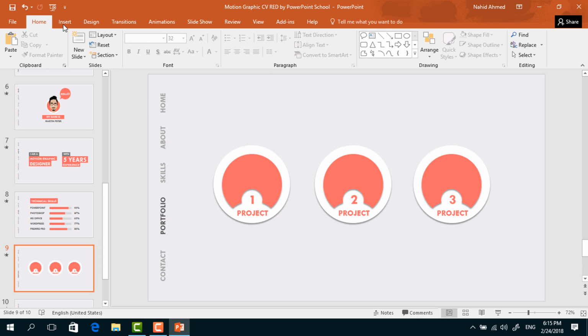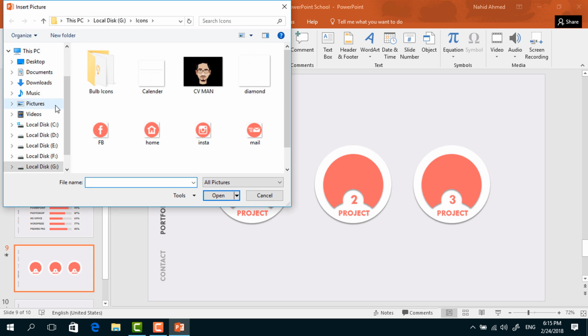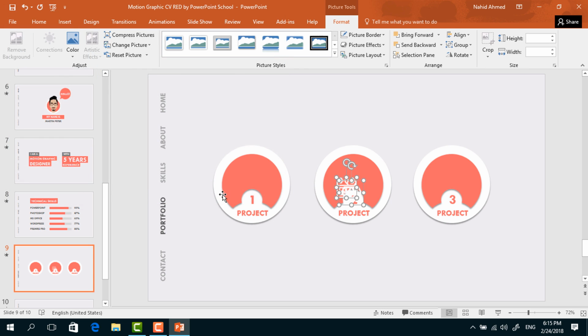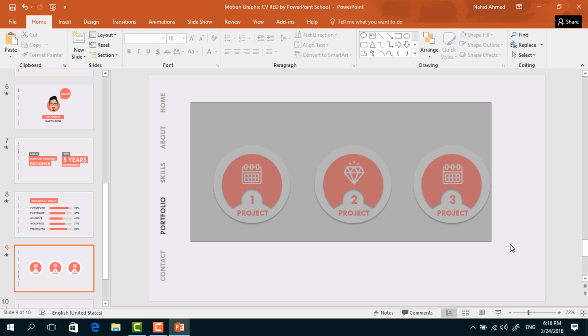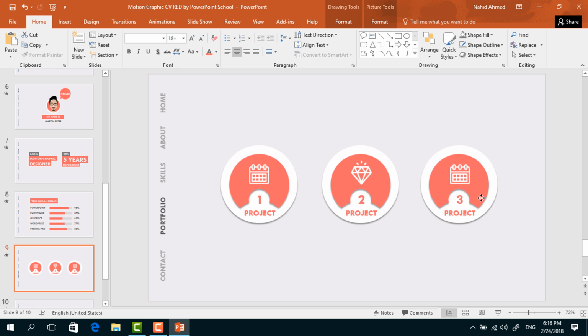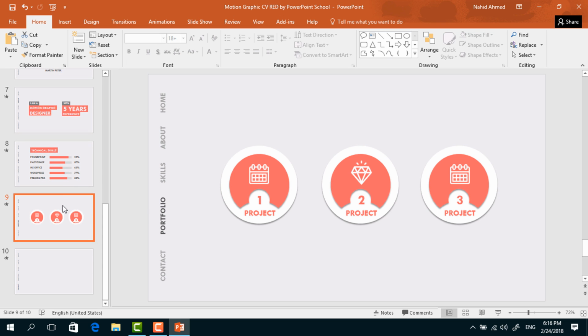and then go to insert, click on picture, and from here I'll pick these icons which I have already downloaded from flaticon.com. You can add your own. So place this icon over here and this one over here. Now select all of these. Here I'm just changing their position a bit, and let's move forward to our last slide.